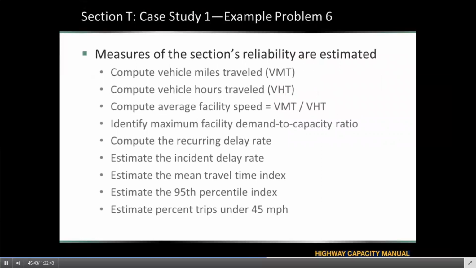In example problem 6, we look at ways of calculating different measures of the section's reliability. We can calculate an average facility speed as vehicle miles traveled divided by vehicle hours traveled. We can identify the maximum demand to capacity ratio on the facility. We can estimate the 95th percentile travel time index, and we can estimate the percent of trips under 45 miles an hour.